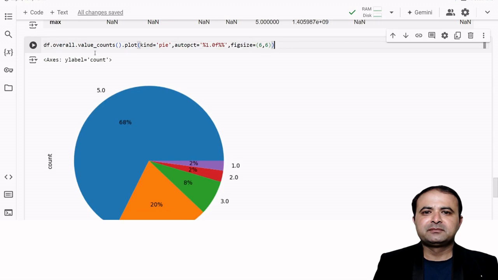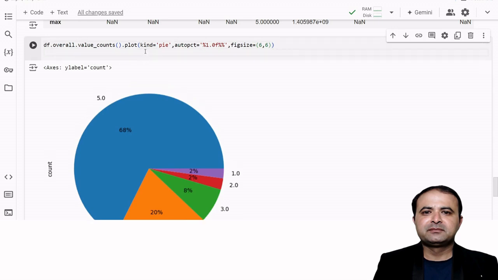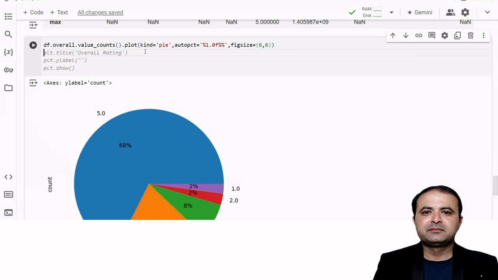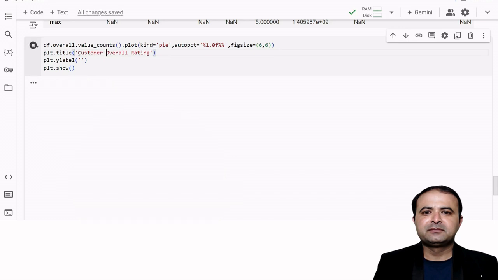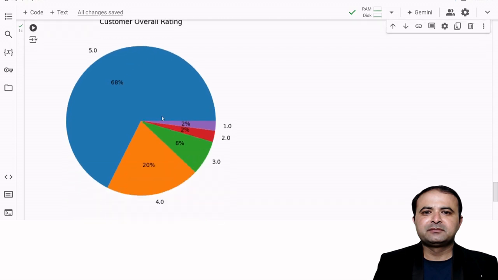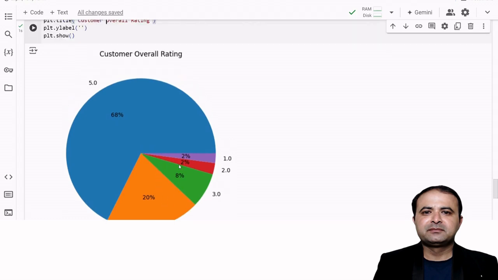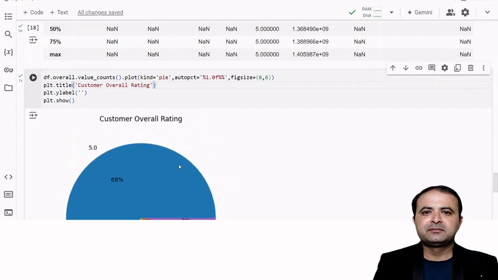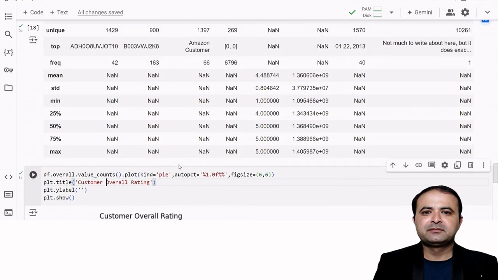So this is the thing, class. Firstly, I have discussed all the things, and you also want to visualize the x label and the y label. So overall rating, and you can just mention customer rating, customer overall rating. Very nice. So this is the rating, like 68%, 20%, and this one. So how can we justify all the things?